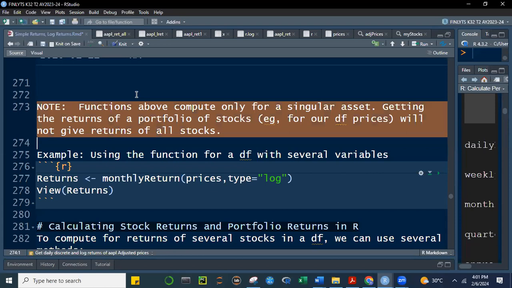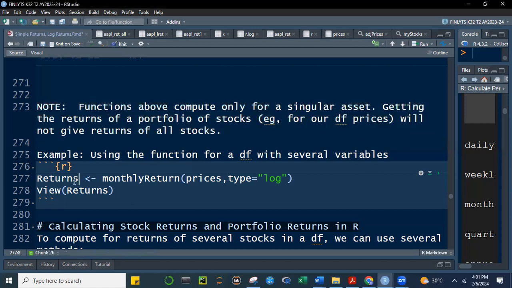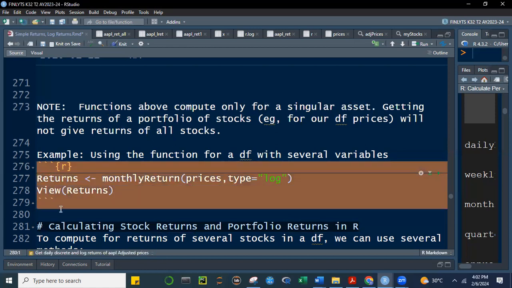All right. So as I said here, if you have an object, let's say an xts or a data frame that has several assets, it will not compute all of the assets. For example, here I'm creating this object returns, and then I'm using monthly return, and the object is prices, type is equal to log. Let's see what happens here, class.